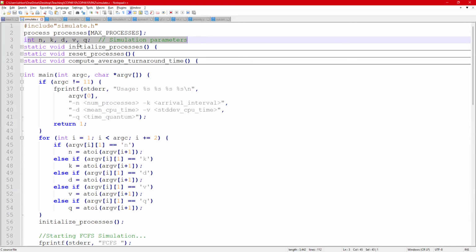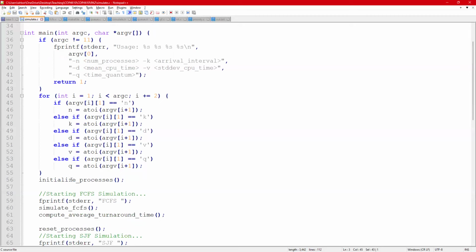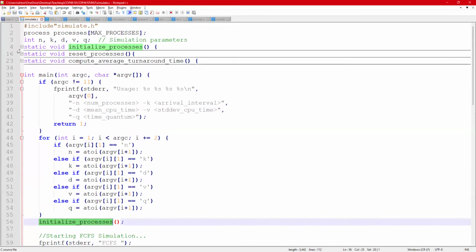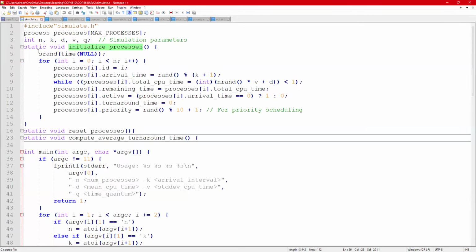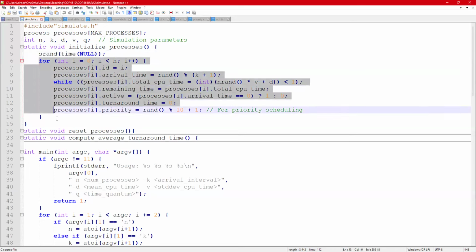And then I'm going to call initialize processes. Initialize processes is a function that is going to first create a random seed for my random number generator in the C programming language. The seed would be the current time, and that's basically guaranteeing that anytime that you run this, you're going to get a different sequence of random numbers. Then we go over this for loop and initialize all the values for our processes.